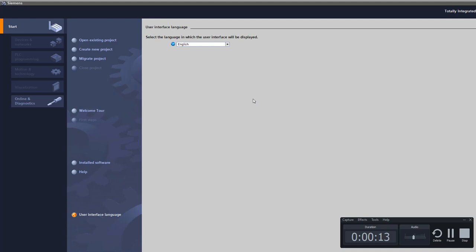Today we'll have a Siemens TIA Portal tutorial. We'll talk a little bit about WinCC Flexible for supervisory control and data acquisition.